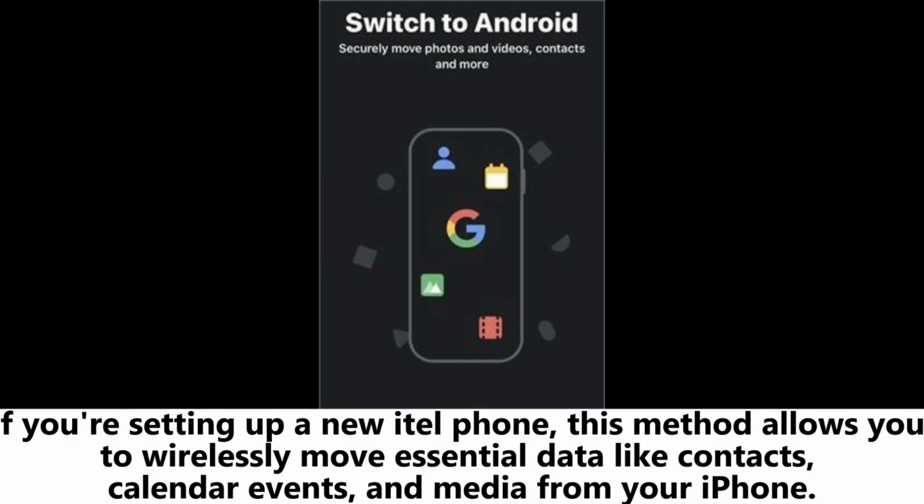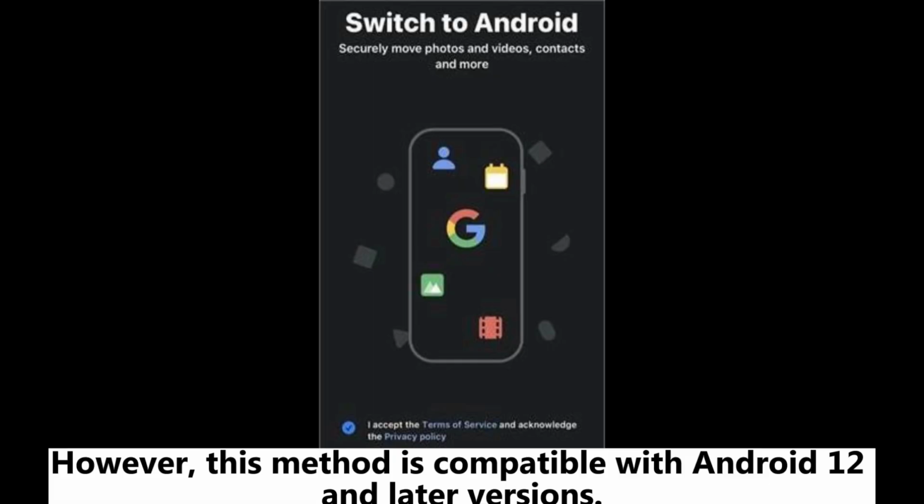Part 2. How to move data from iPhone to itel using Switch to Android. If you're setting up a new itel phone, this method allows you to wirelessly move essential data like contacts, calendar, events, and media from your iPhone. However, this method is compatible with Android 12 and later versions.